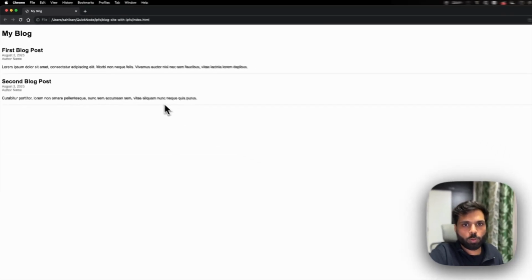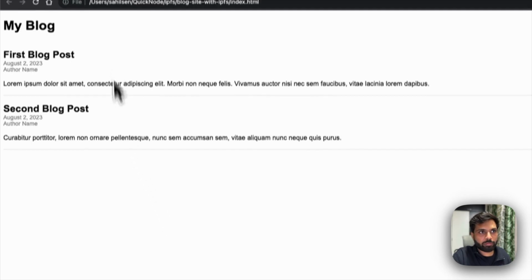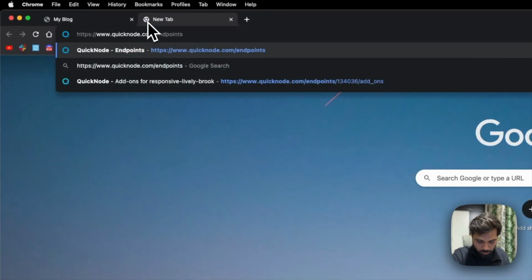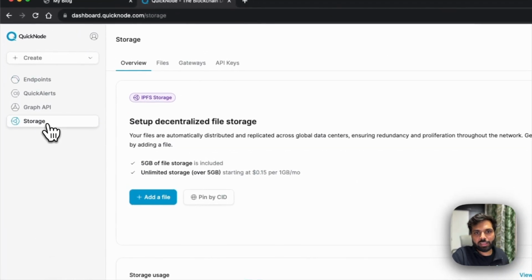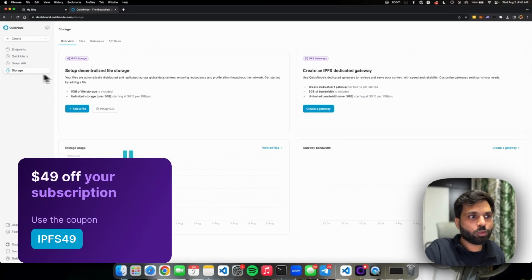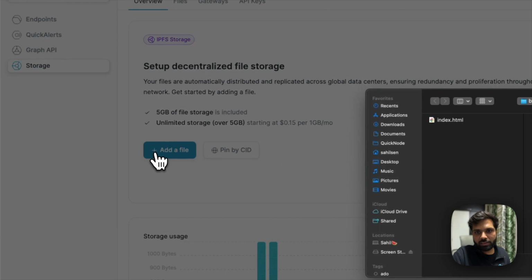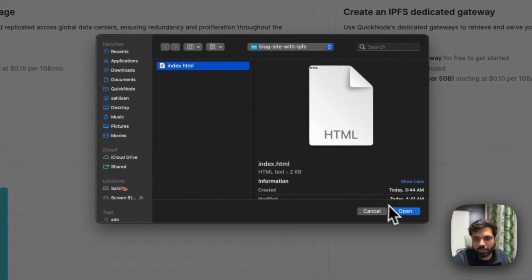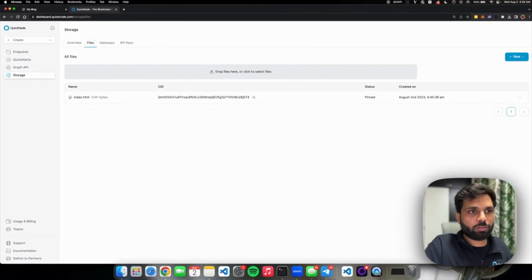So this is how our blog website looks. What we need to do to upload it to IPFS is go to quicknode.com and create an account. And IPFS right now on QuickNode is only available on the paid plans. So once you are on a paid plan, you will see a tab like this, which is Storage. Then what you need to do is click on add file and add the file which we just created. Once that's done, you will see your file under the files tab like this.